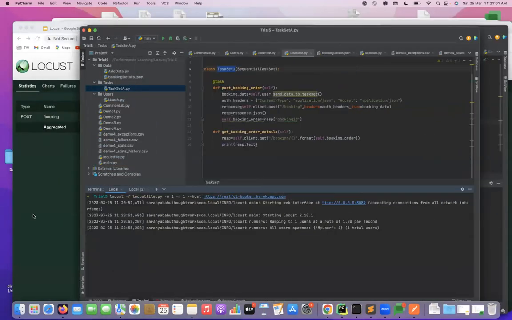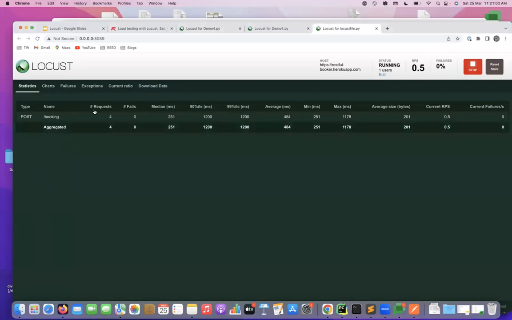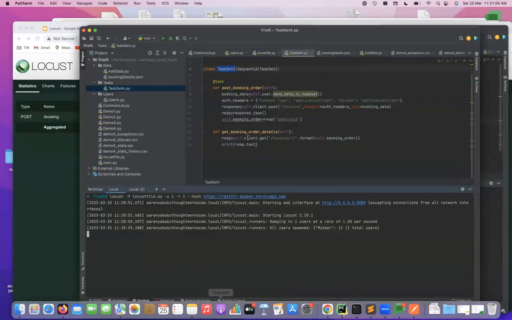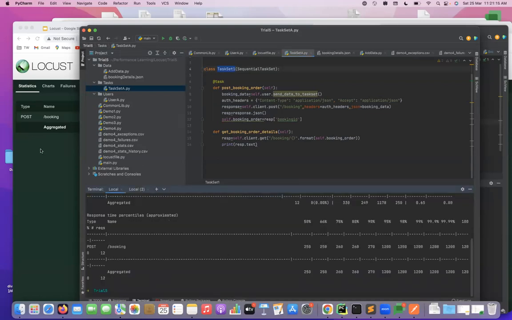Okay. Now if we see, something is wrong in the get booking order. It's not executed. Okay, I missed adding the task decorator. I'll stop the execution and run again. I missed adding the task decorator here, so the second method is not considered. Why is it not considered?